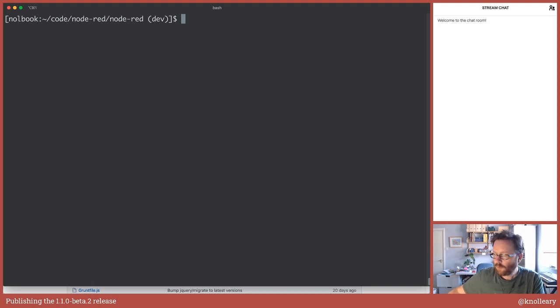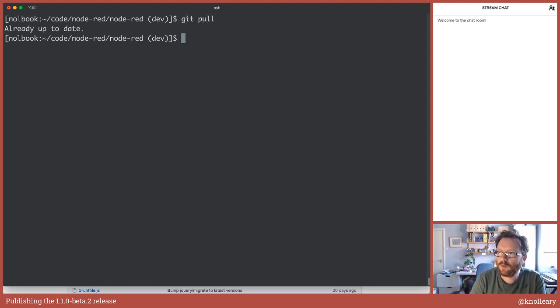Cool. So what we've got is we're in the dev branch. All the code changes that we want to make are in, and we're pretty much ready to publish the release. So it's a number of steps we go through to publish the release. First one is around updating the changelog.